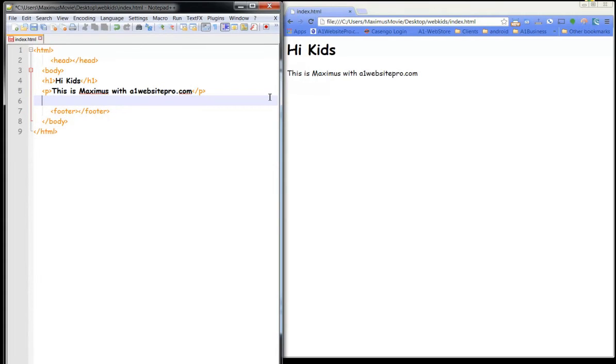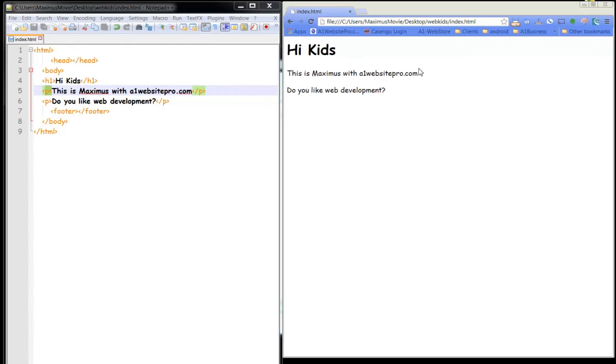Maybe we can add something else too. Let's add another P tag. Do you like web development? Just like that. We'll go ahead and save it, refresh over here, and you'll notice it puts it on the next line. So these P tags tell the browser, hey, this goes on the next line, and that's what the closing tag does too.